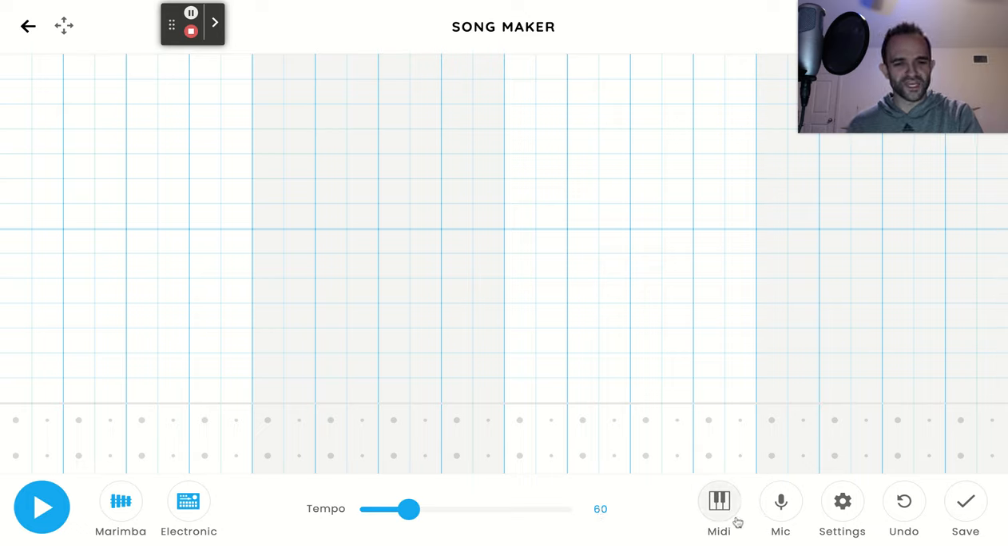Let's keep going. MIDI stands for musical instrument digital interface. Now, I don't have one plugged in, but if you had like a keyboard that worked with a computer, you could plug it right into your computer and use your keyboard to enter notes into this program. But we're not going to dive into that because I don't have one.